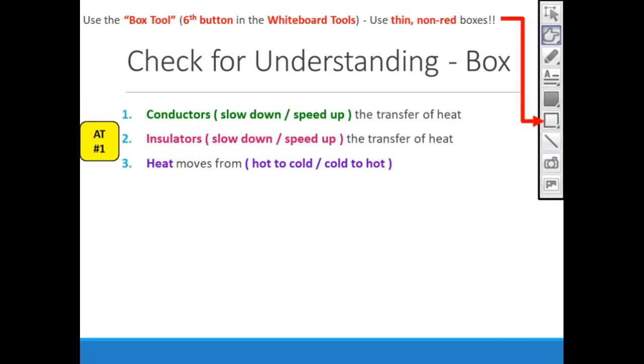Okay, so let's make sure that this makes sense. What I want you to do, grab your whiteboard tools, use the box tool, and I want you to go ahead and box the correct terms. All right, so conductors, do they slow down or speed up? Insulators, slow down or speed up? And heat, does that go from hot to cold or cold to hot? Go ahead, box the correct answers on the whiteboard. You guys have 30 seconds.